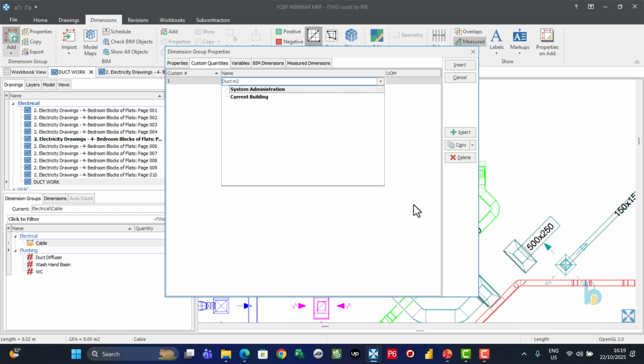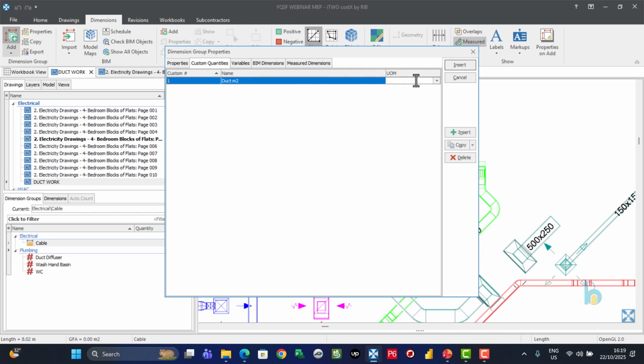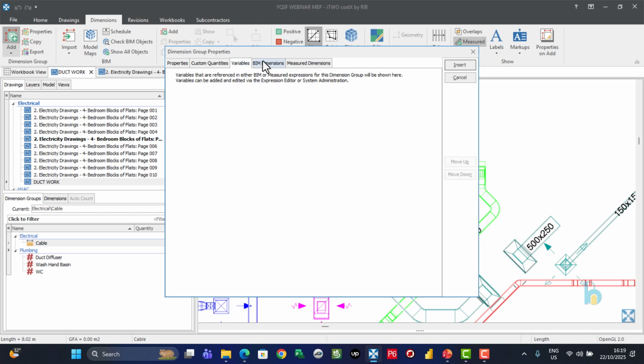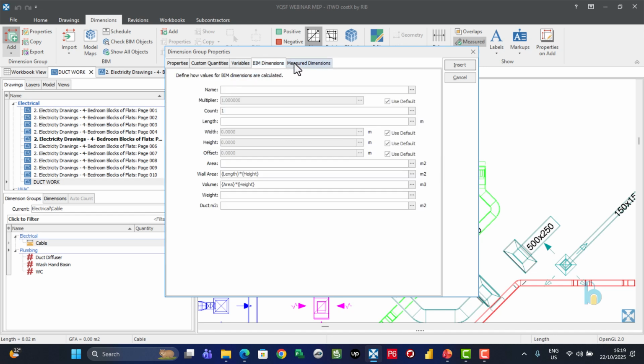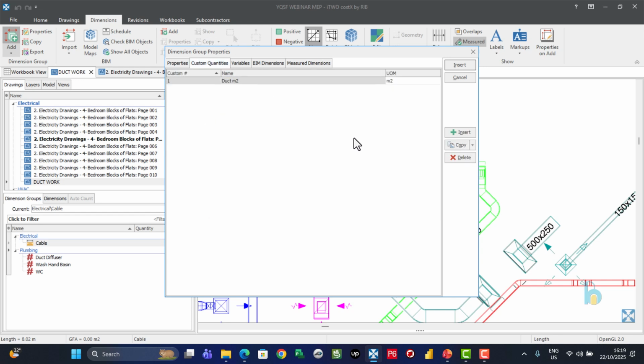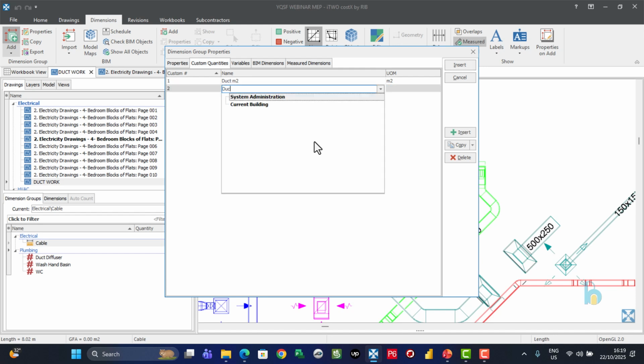Here we have variables. We have BIM dimension used for 3D model. When I move to this measured dimension, you can see I have my custom quantity added here, which is the duct area. I can add more. I can add duct surface or whatever I want. The moment I click, you can see it's now being added to my takeoff.